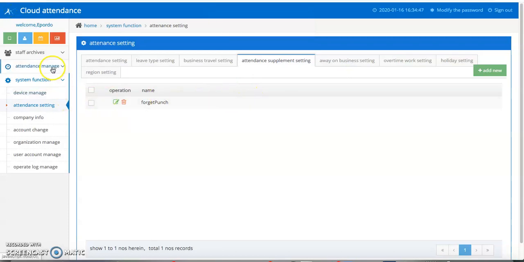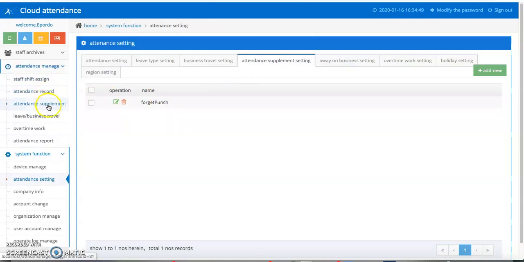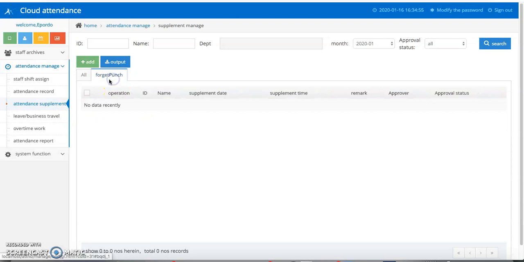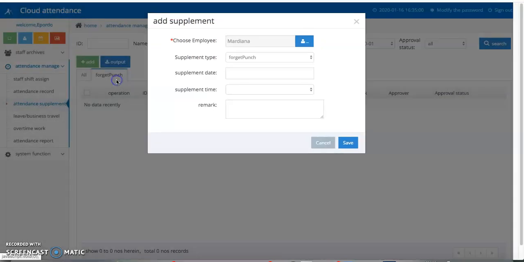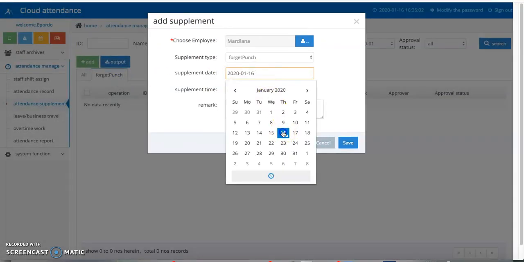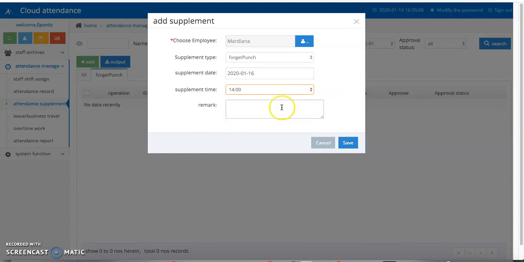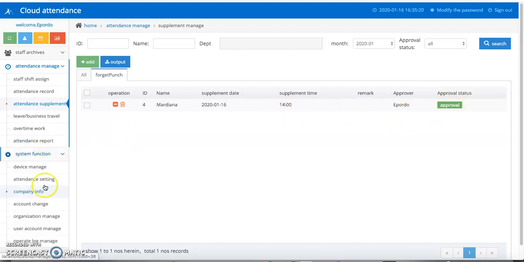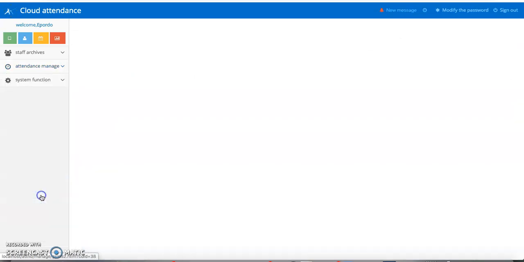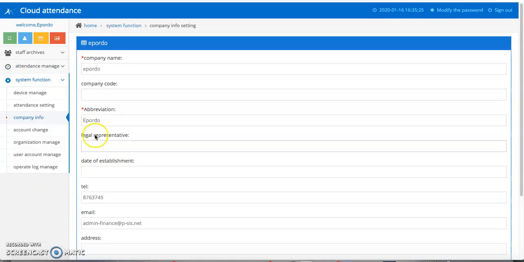Then you can see here supplement, get punch. Okay, I can add one get punch. Okay, save. You will see, if you are the manager here, you can make approval. Okay, and this is the details setting.